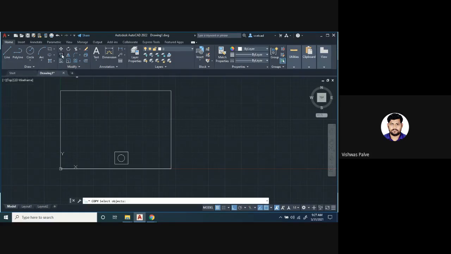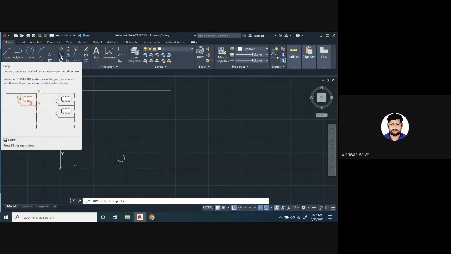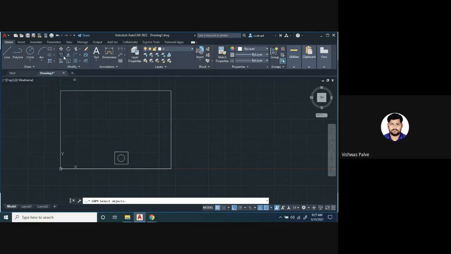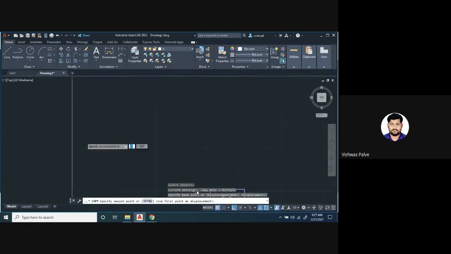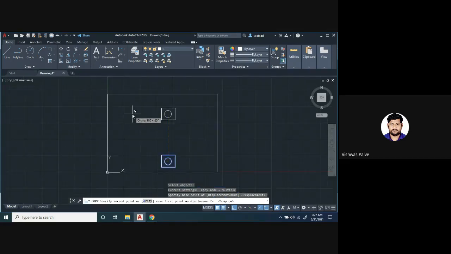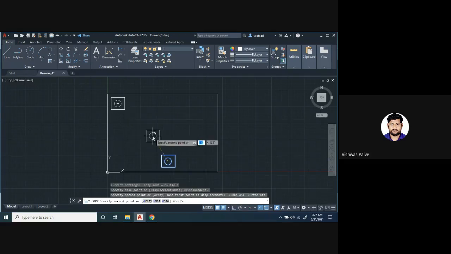Select the command. You can click on the icon, or the shortcut for that command is CO enter. When you click on the icon, it says select the object. Select these 2 objects, press enter. Then it will say select the base point. I will select this as a base point, and my ortho is on, so we can copy only in horizontal and vertical direction. So turn ortho off with F8, and you can move it wherever you want. Now it has been moved.